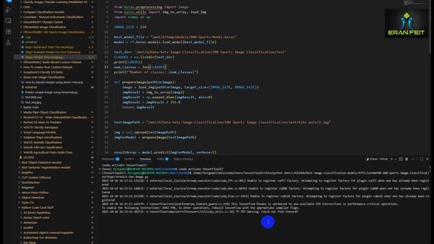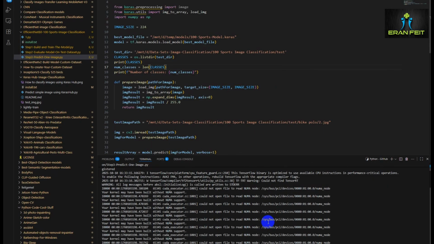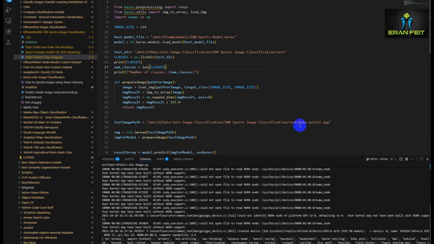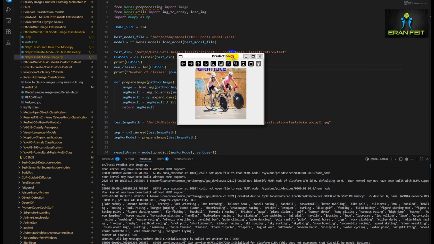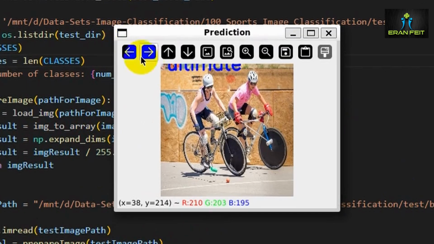So we will load the model, load our test image, the bike polo, and we're expecting to see the prediction text bike polo. So here is the image, but it's not bike polo. It says here ultimate.